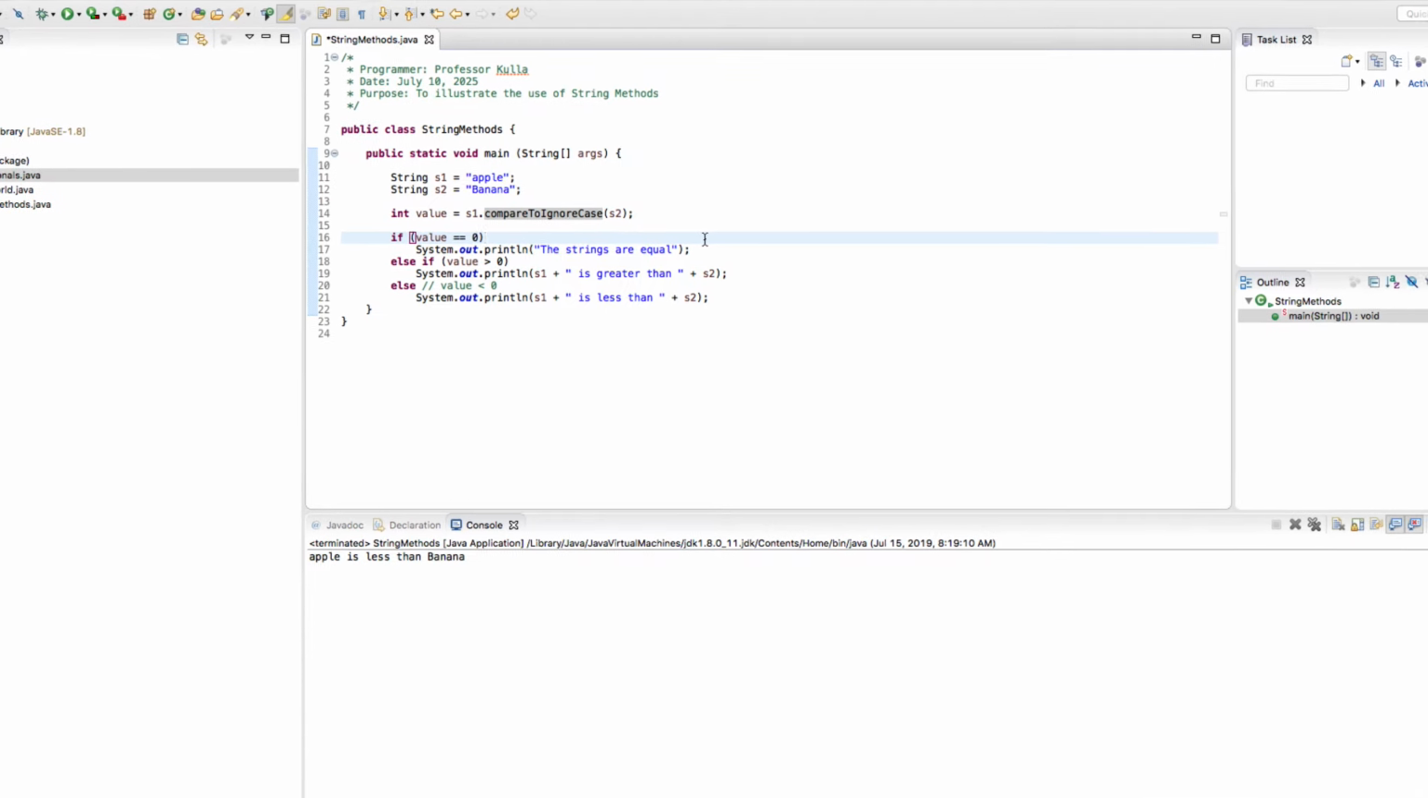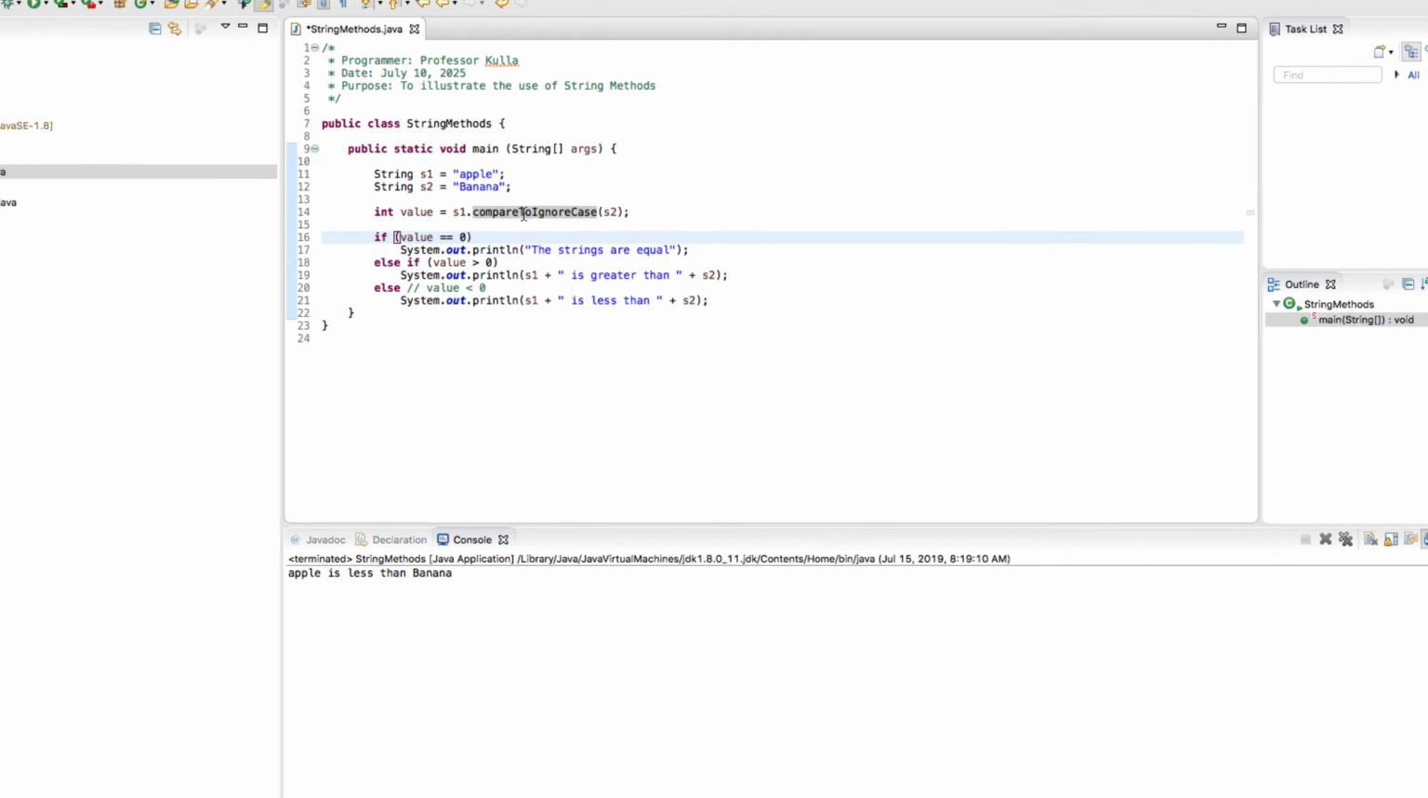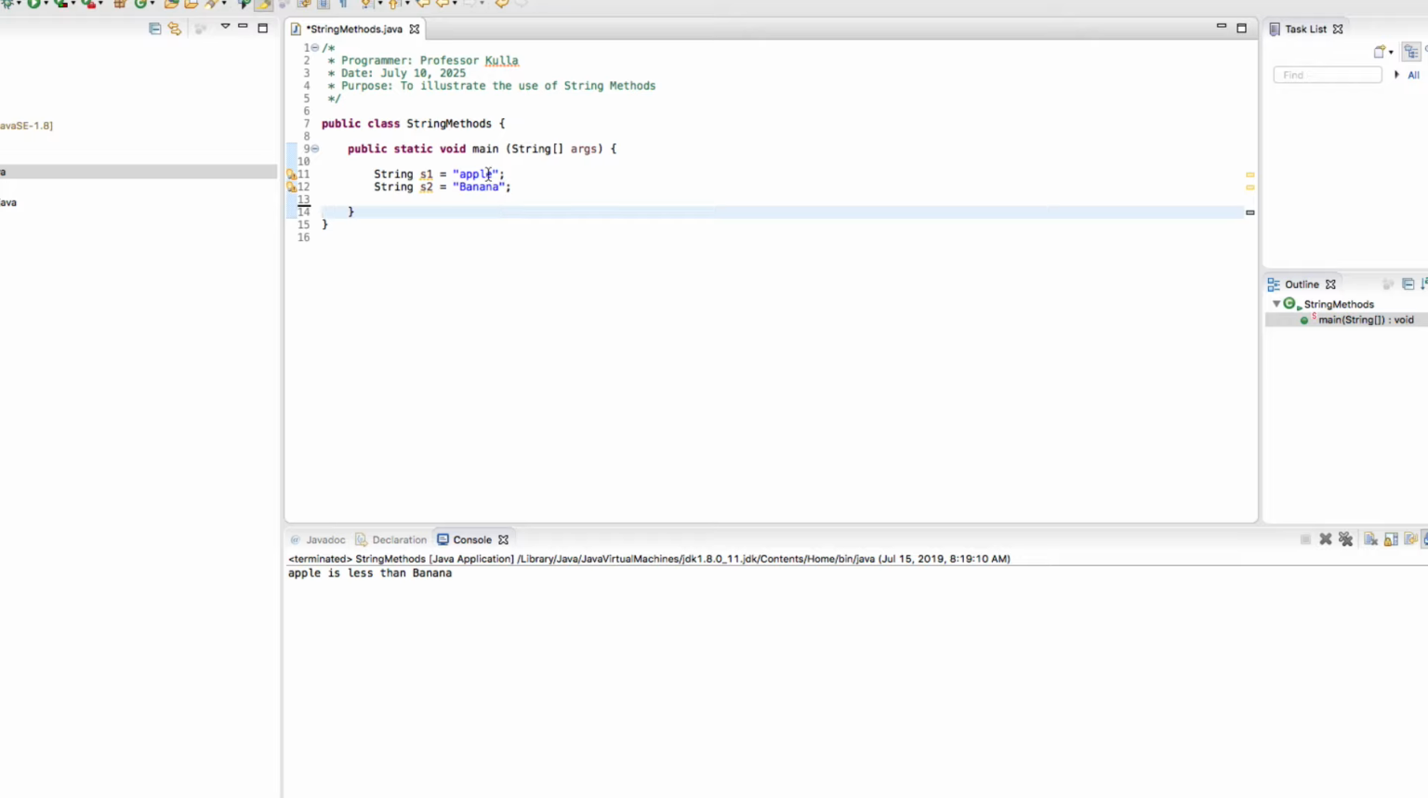Okay, we're going to continue on with our string methods. Before, we were doing compareTo and compareToIgnoreCase. Next, we're going to use a method that lets us see if strings actually have another string in them. The first one we're going to deal with is a method called startsWith.